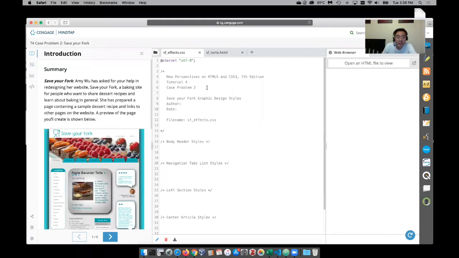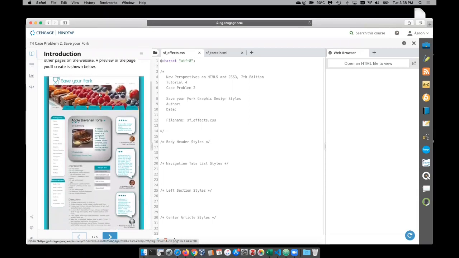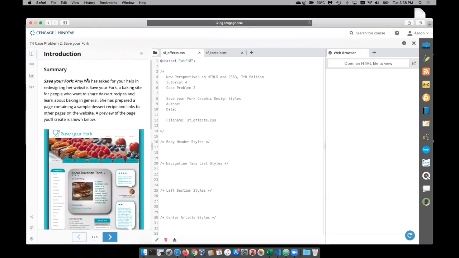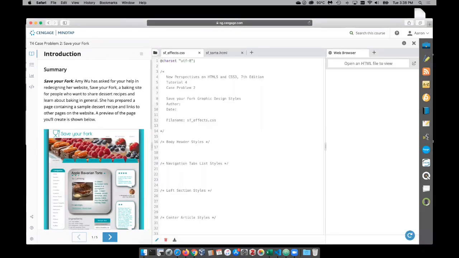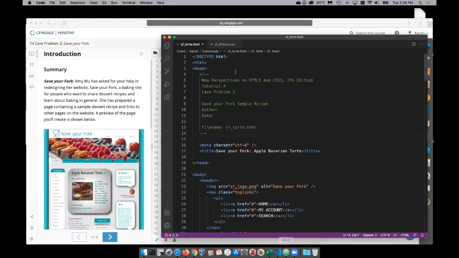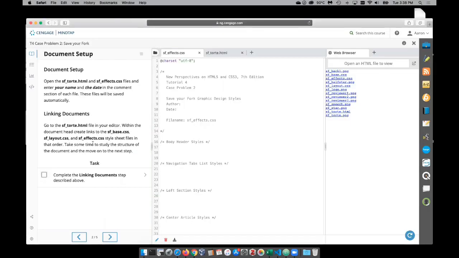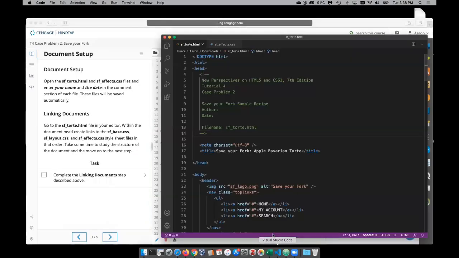Wanted to take you through T4 case problem 2. So let's go ahead and get started here. Okay, looks like we're going to be redesigning a website called Saver Fork. And our code is already preloaded here. If we were to take a look at it, well, looks like we'll need to link some style sheets in here. Okay, link these 3 style sheets.